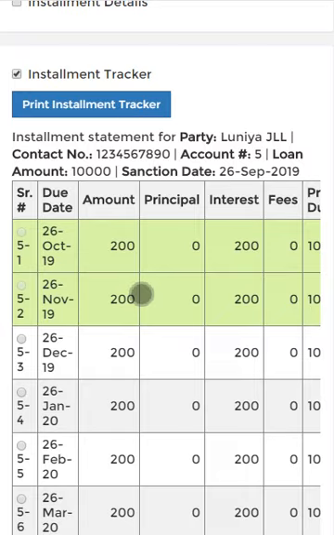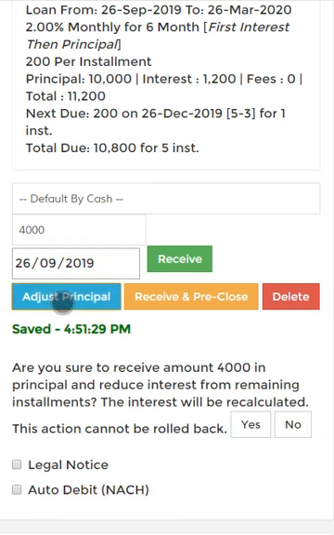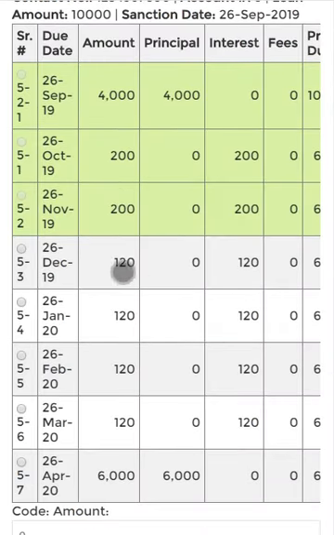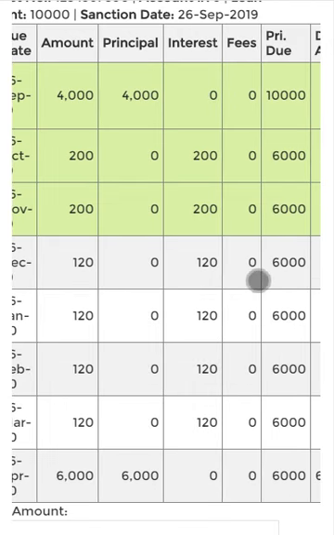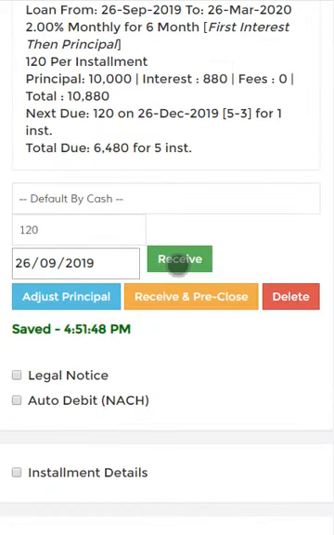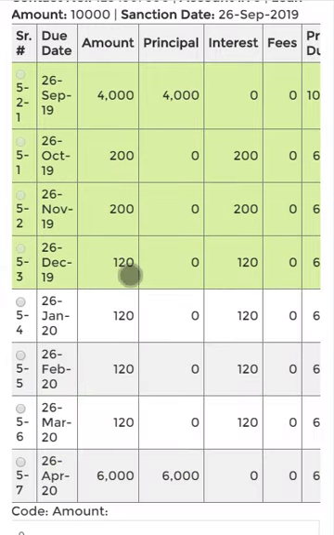2 installments received, right? Now the customer will say adjust some principal, let's say 4,000. Adjust principal. Are you sure you want to adjust? Yes. Then let's see what will happen. Then the remaining is calculated as 120 for 6,000. On 6,000 principal, it is calculating 120. Then you receive 120. What will happen? Let's see, 120 is received, right? So this is how it is calculating.